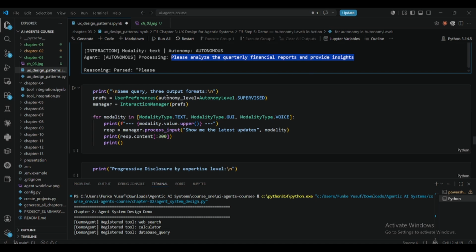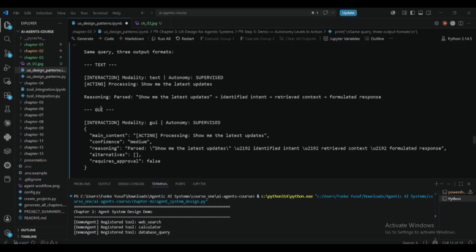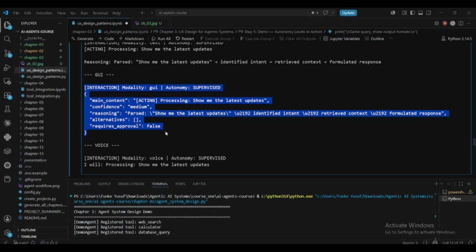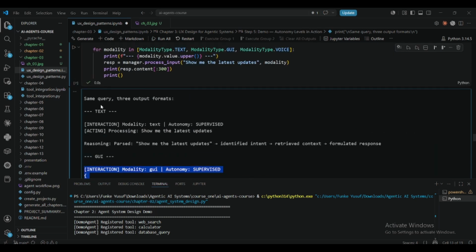So print same query, three output formats. Let's see the output of everything that we have run above. Same query, three outputs: interaction modality test, autonomy supervised. You have the reasoning, show me the latest updates, identified, retrieve, formulated response. So see the GUI format, see the GUI interaction, how it will be printed out, and voice modality voice, autonomy supervised. Processing, show me the latest test. So this is the voice part, this is the GUI, and this is the text.